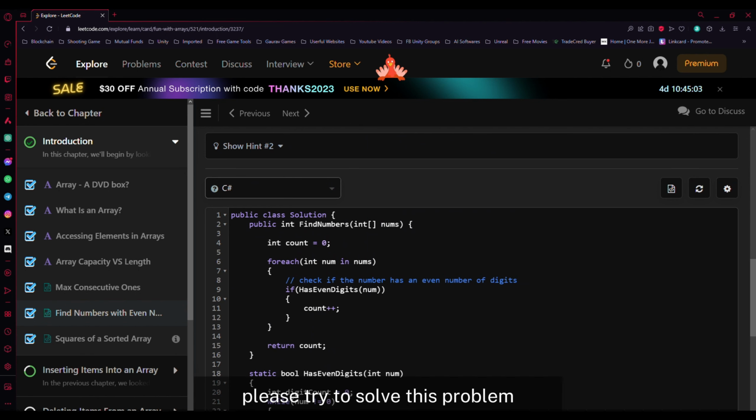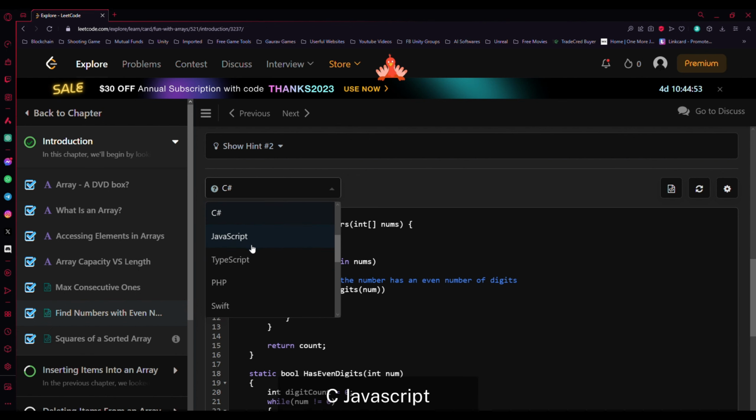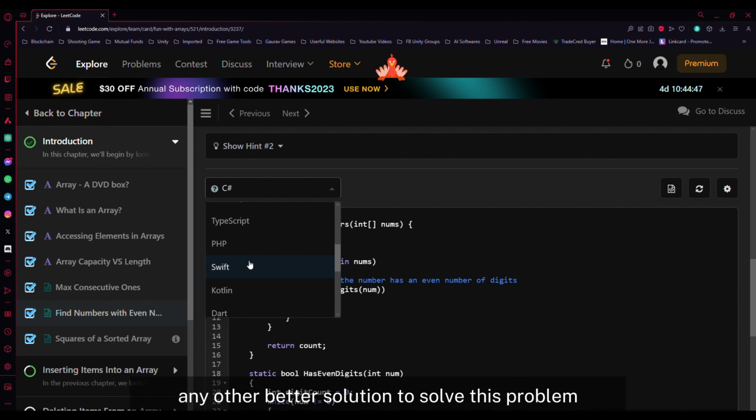Please try to solve this problem in any other language like C++ or JavaScript, which is supported by Leetcode. You can check the languages you can choose here: C++, Java, Python, C, JavaScript, TypeScript, or others. Or if you have any other better solution to solve this problem, enter your code in the comment section. I will definitely check and give my heart if the code works perfectly.